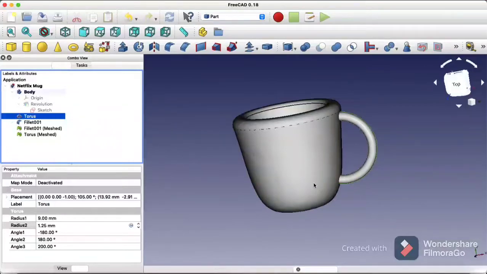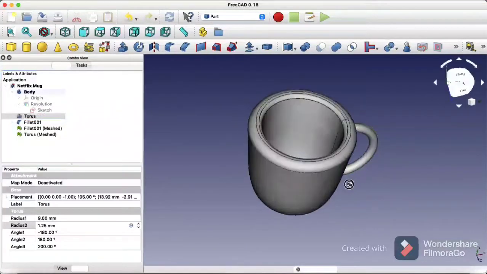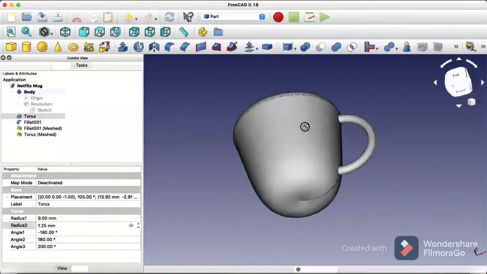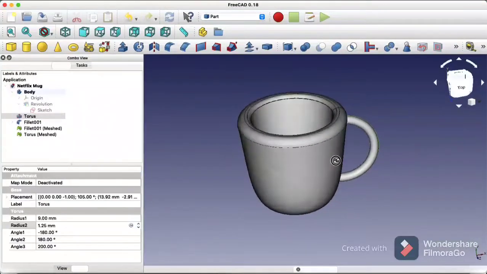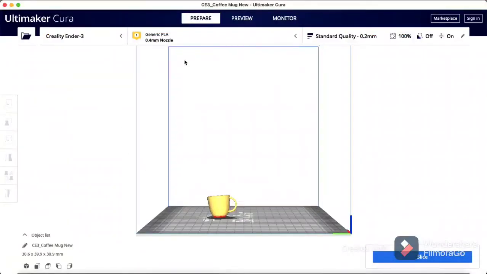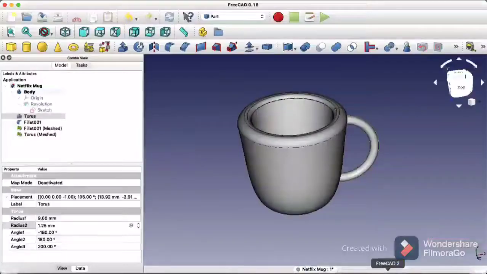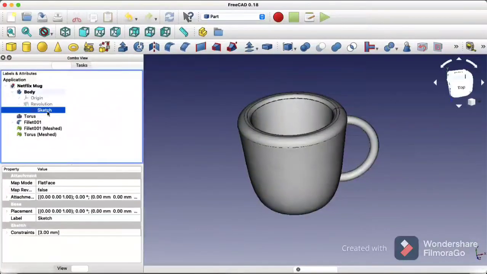20MI33021. In today's DIY assignment, I have created a coffee mug using FreeCAD software and imported an STL file of the same using an open source 3D printing software, Cura. So first we start with FreeCAD software.